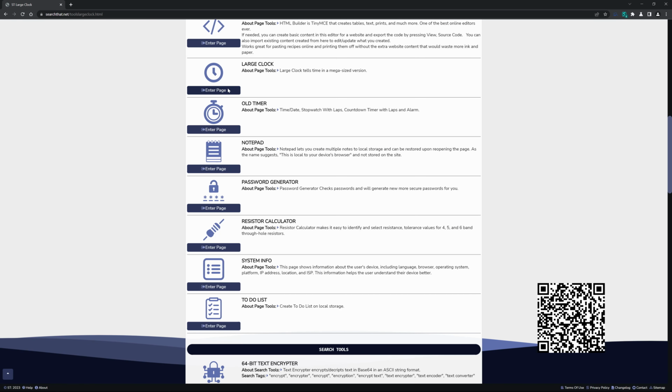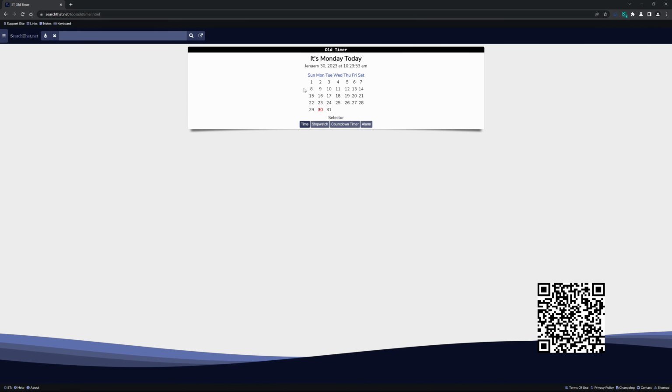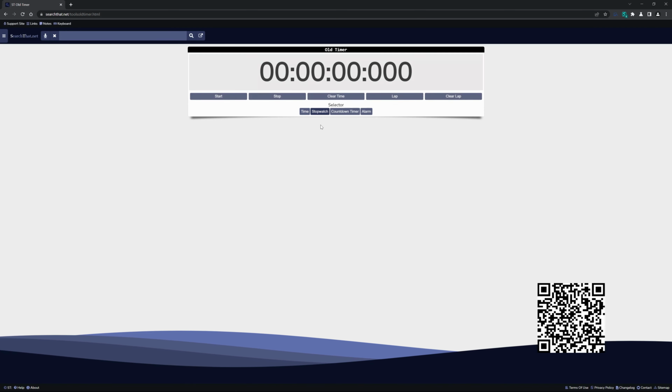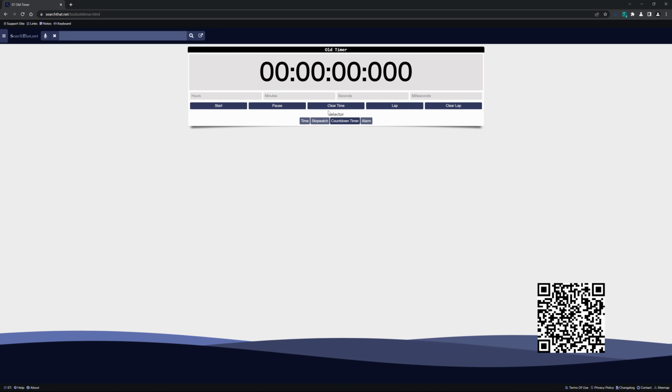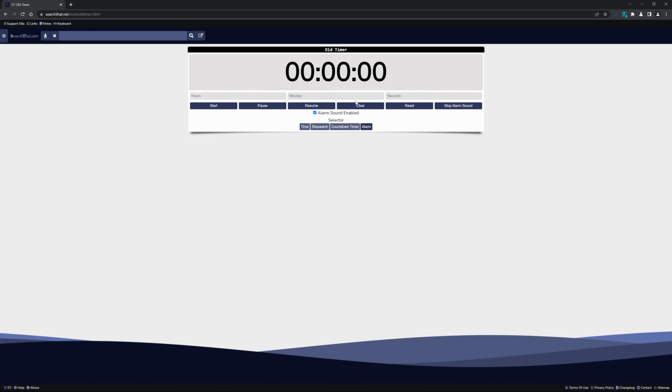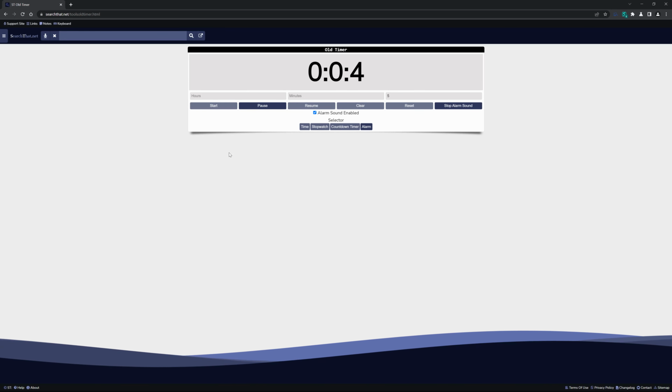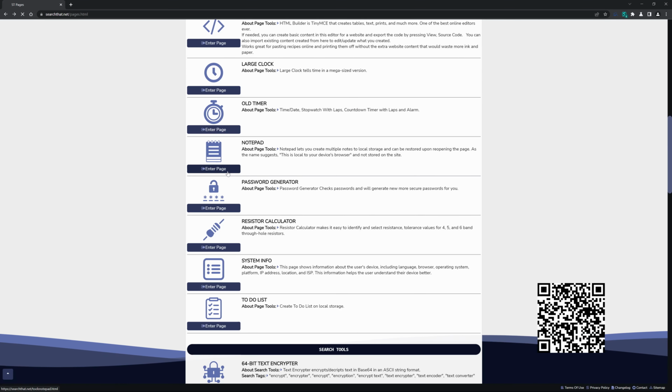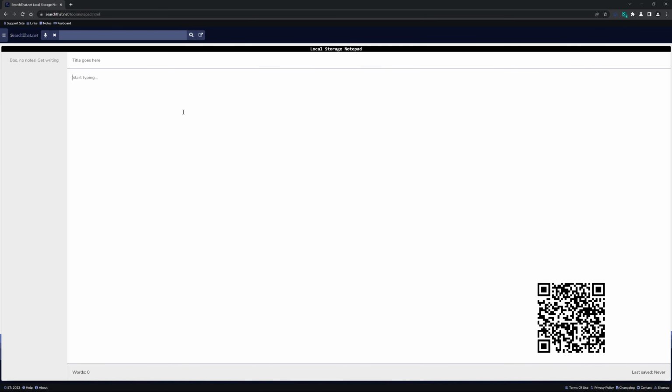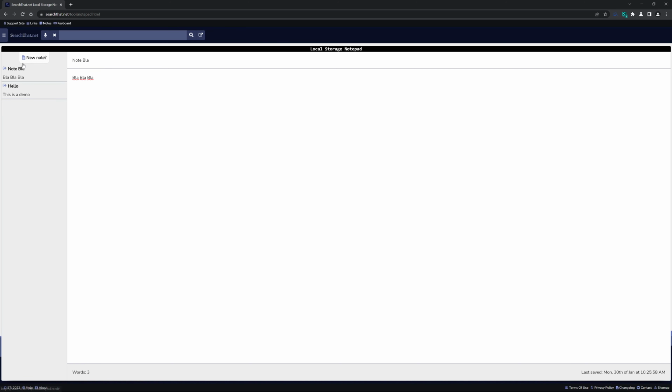We have a large clock, old timer, show you your calendar, stopwatch, countdown timer. We can go to alarm. Notepad, super handy. All local storage. We can add a new note. As you can see, there's your notes. When you refresh, they will stay like that. Joys about this is you can actually back this up onto your computer. I'll show you that later.